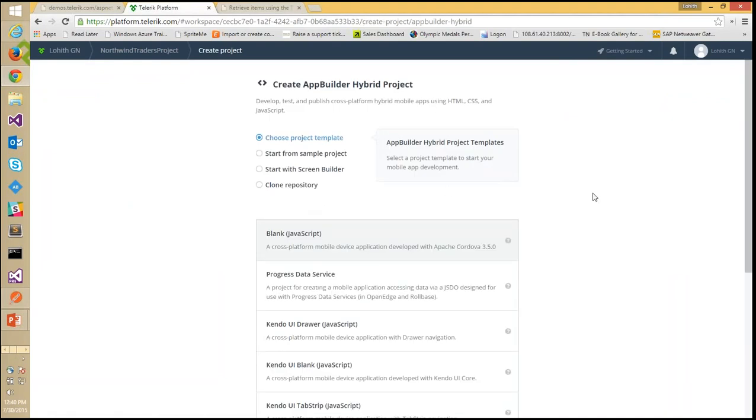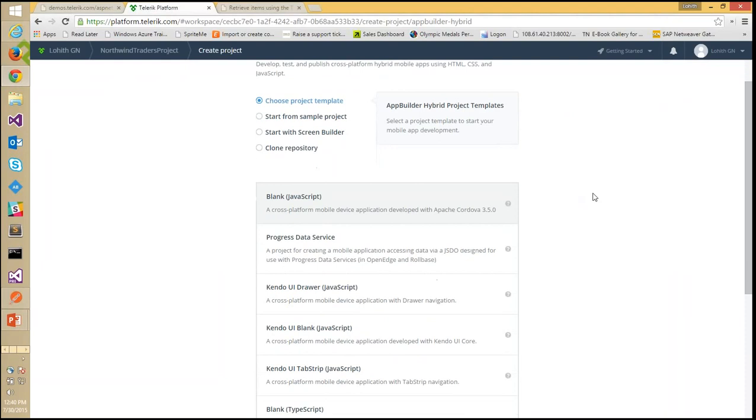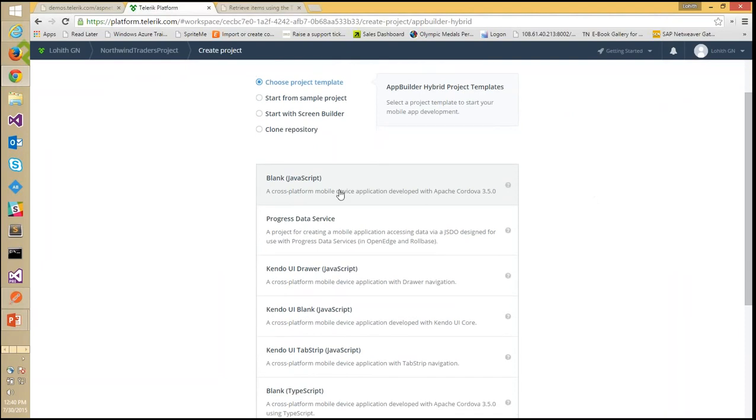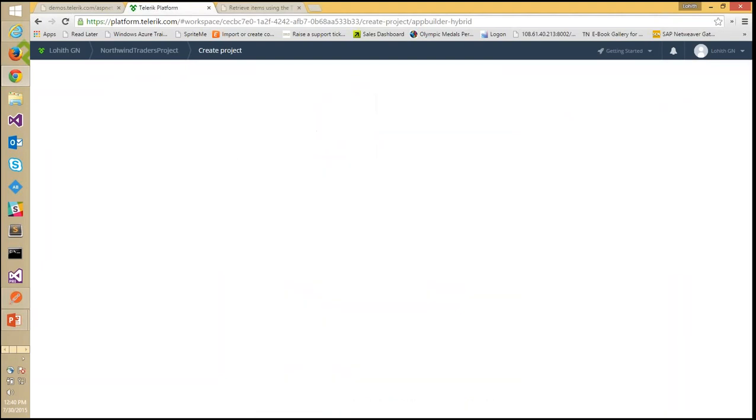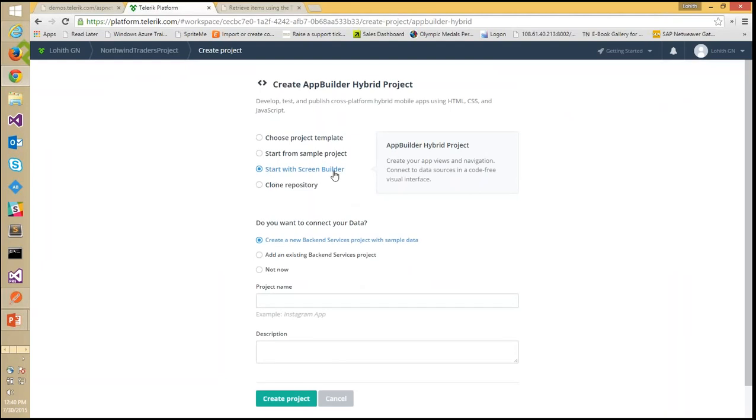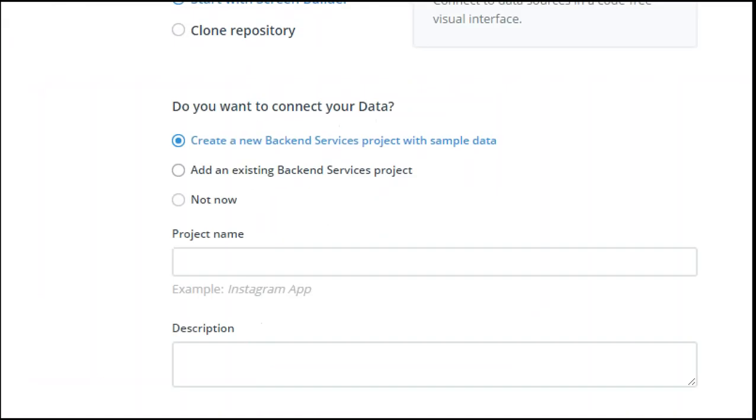and it is asking me to choose a project template. Notice here we provide a lot of templates: blank, Kendo UI drawer, Kendo UI blank, Kendo UI tabs, all those things. Well, today it's not about all these things. It's all about starting with Screen Builder. If you notice here, it says start with Screen Builder, and it says create your app views and navigation, connect to data sources in a code-free visual interface. That's it, code-free. That's the key here. And notice what it is asking. Do you want to connect your data? Well, I want to connect my data.